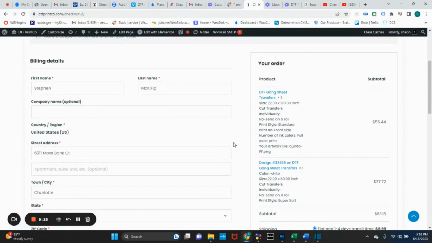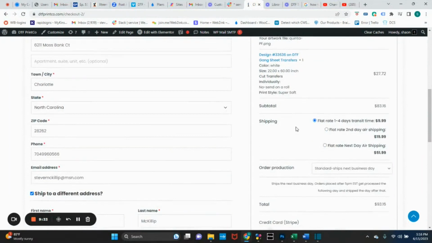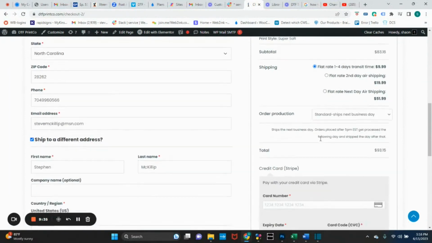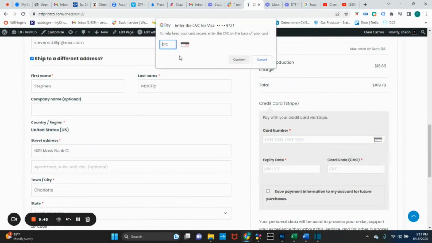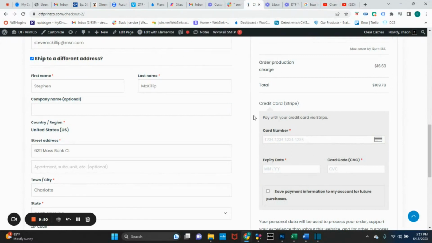And then from here, it's very standard. You'll have a list of your products. You can confirm your shipping. If you're ordering before noon, you'll have the option to add same-day shipping. Then right down here, you'll put in your payment information. I'm just going to skip through that.